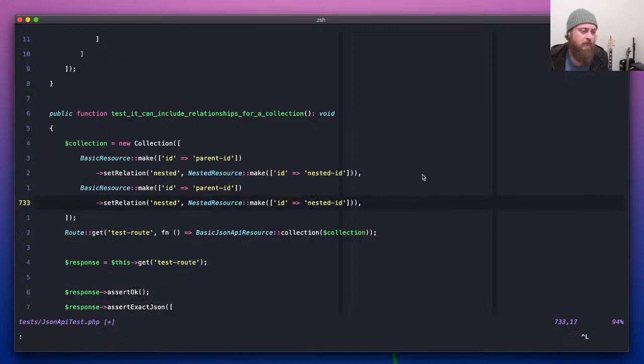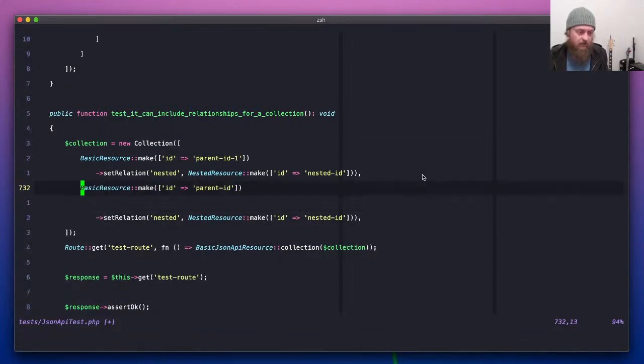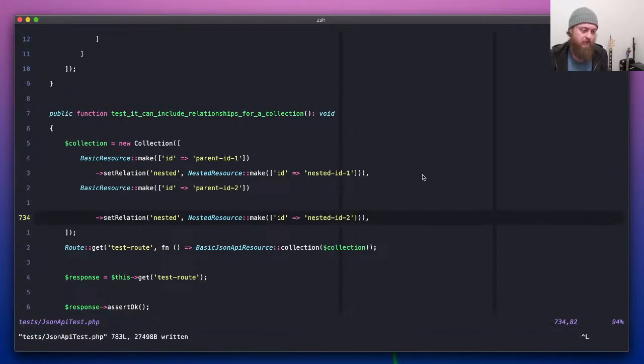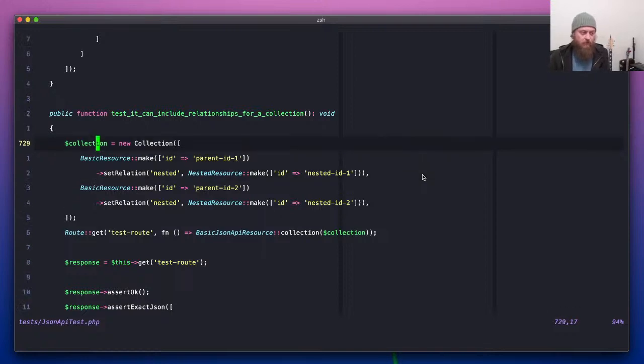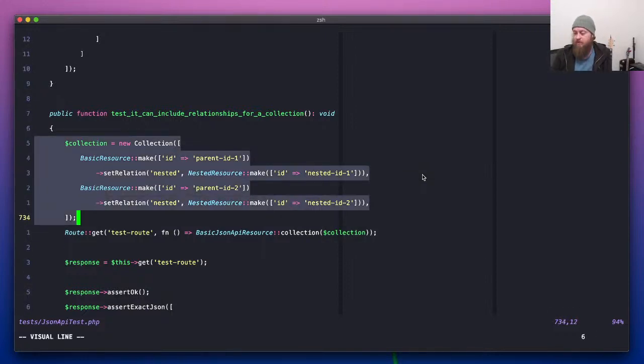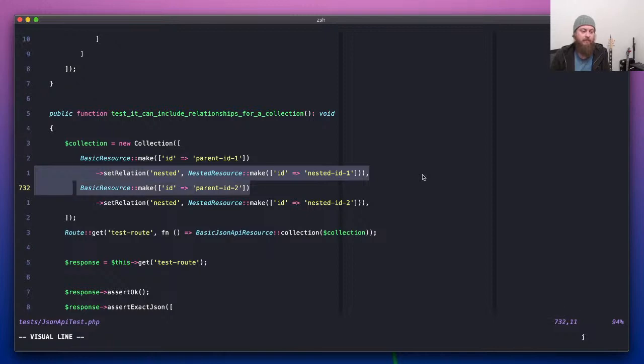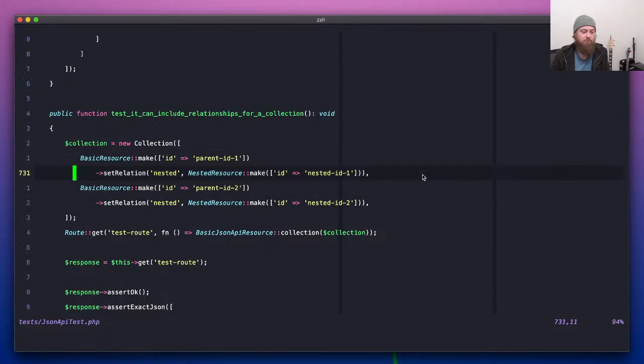Again. Okay, so we want parent ID, but I actually want this to be parent ID 1, so I can tell the difference. And this is going to be parent ID 2. Oh, I've lost the home row, that's what. We'll go nested ID 1 and nested ID 2, just so we can kind of tell the difference between those. So now we've got a similar collection to what we did before, but we're setting these nested values on them, a relationship, which is another object.